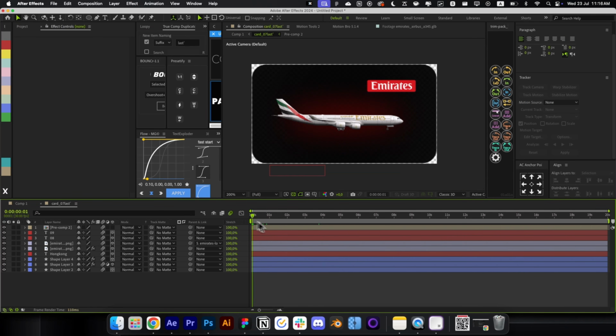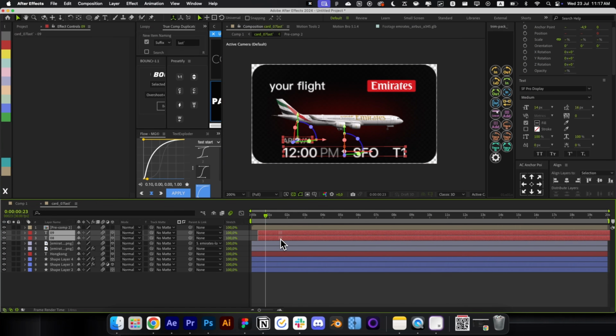You can add some slide ins for each element, and some fade in and out.